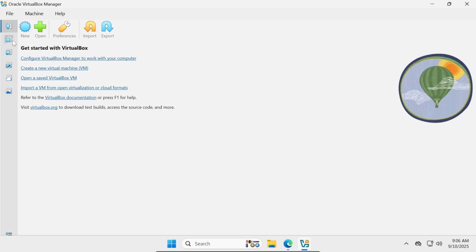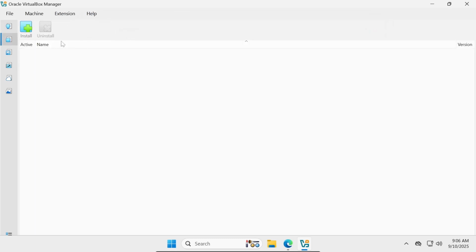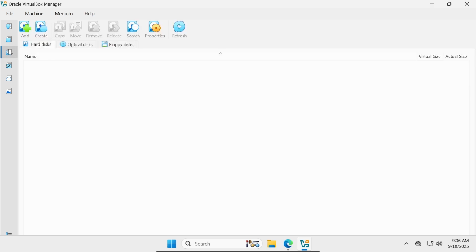And so just for a quick tour here, you'll notice we have these different sections or these tabs over on the left. Right now we're on the home menu, which allows us to do things like create a new virtual machine or import or export VMs. We also have an extensions pane here for VirtualBox extensions. We have a media tab here to add or create different hard disks or optical disks. And so once we start creating virtual machines, this will start to populate.